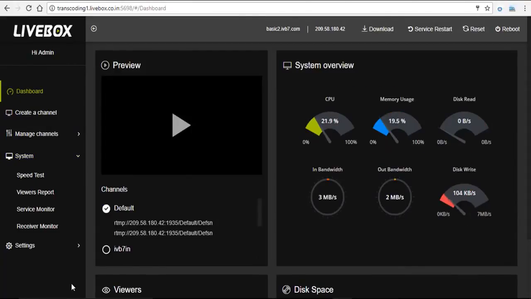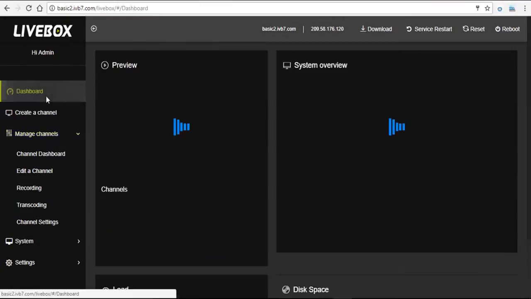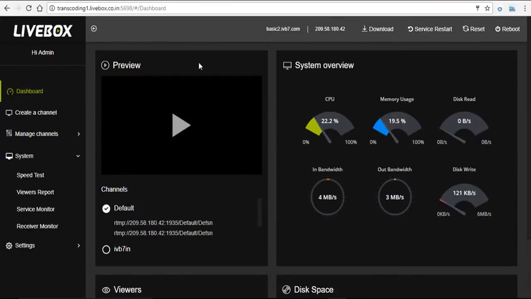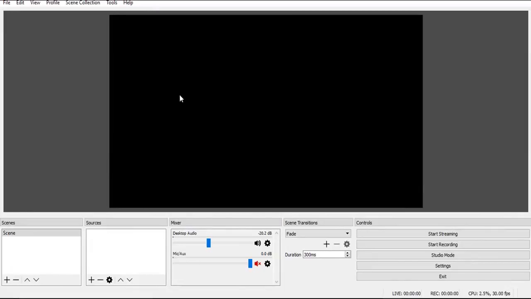Now I'm going to show you, this is the origin server, and next this is the edge server. First I'm going to stream to this origin server. To stream, I need streaming software, so I'm going for the OBS Studio software. This is the OBS Studio software.